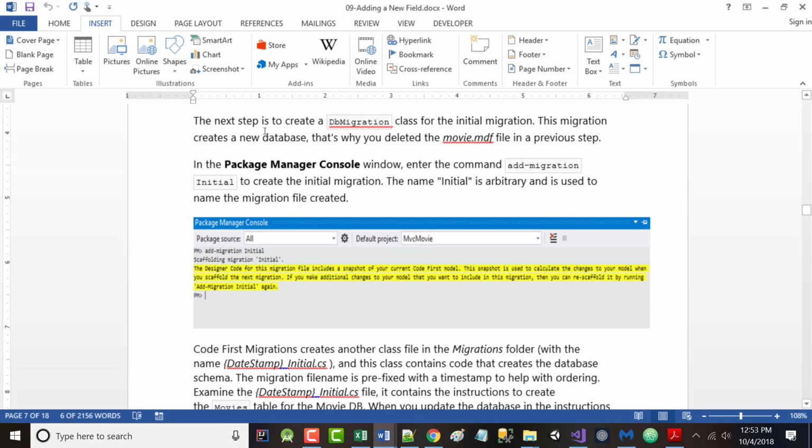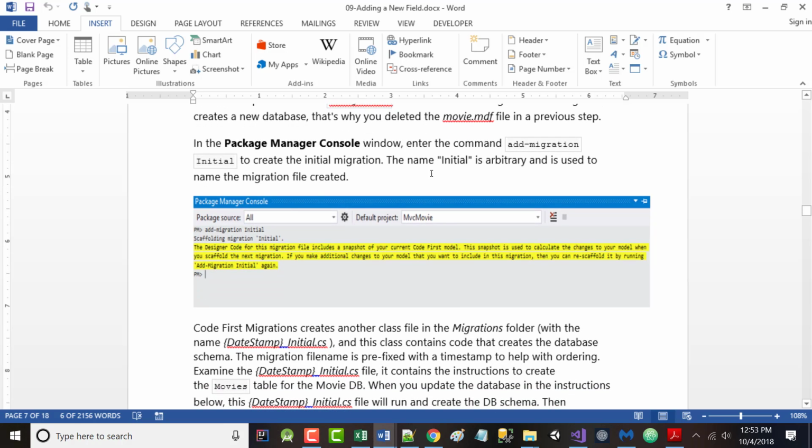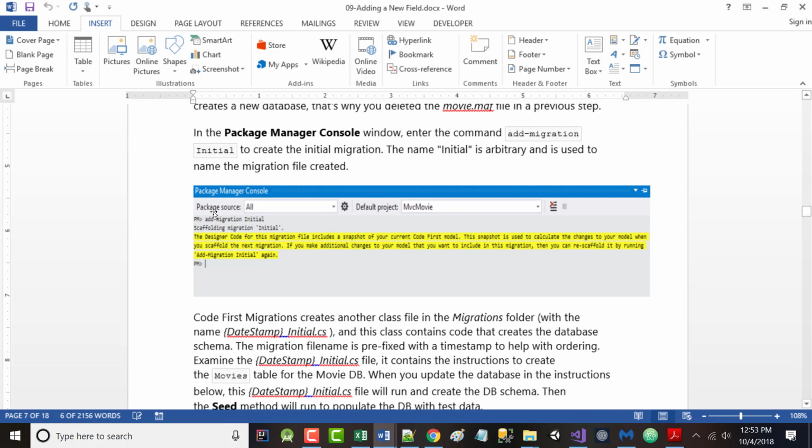So the author says the next step is to create a DB migration class for the initial migration. This creates a new database. That's why you deleted the old one. So look on the screen, please. What we have to type in is add-migration space initial. But look on the screen. Add-migration, no capital letters. Run it together like it's one word. Add-migration. Then hit the space bar and put in initial with a capital I.